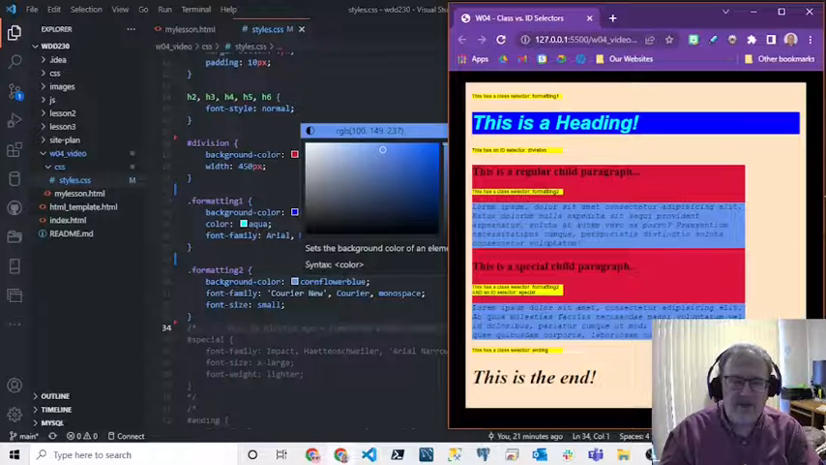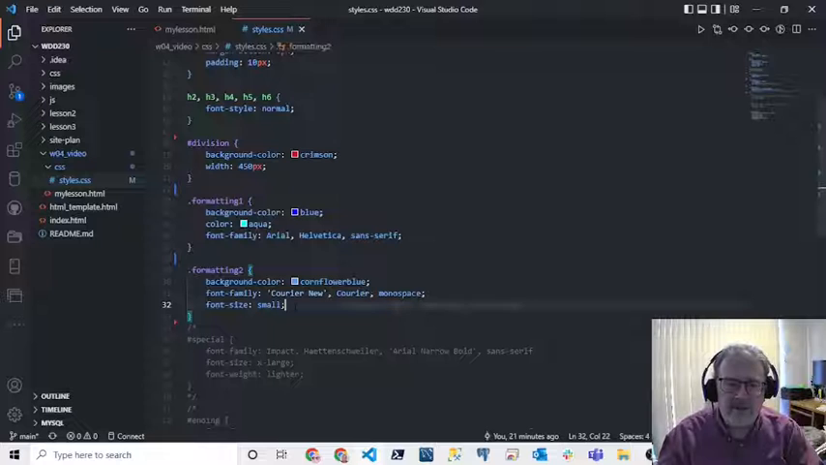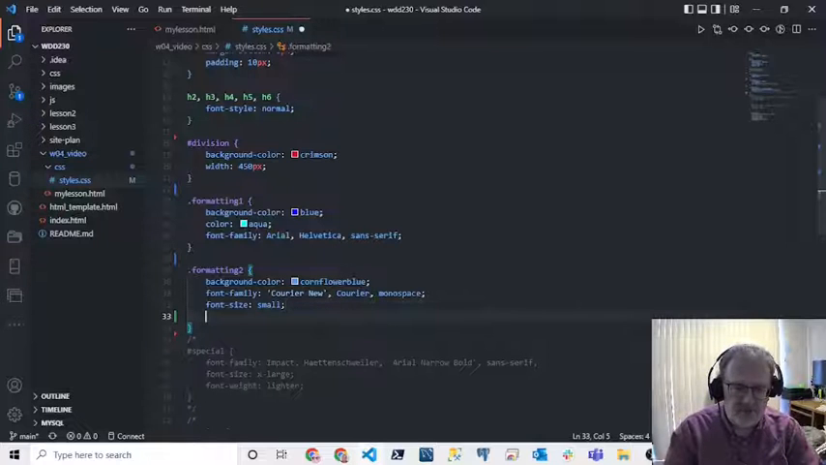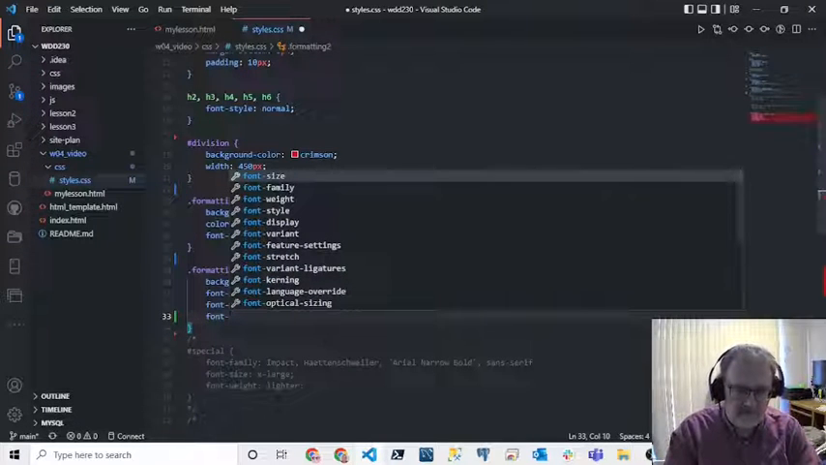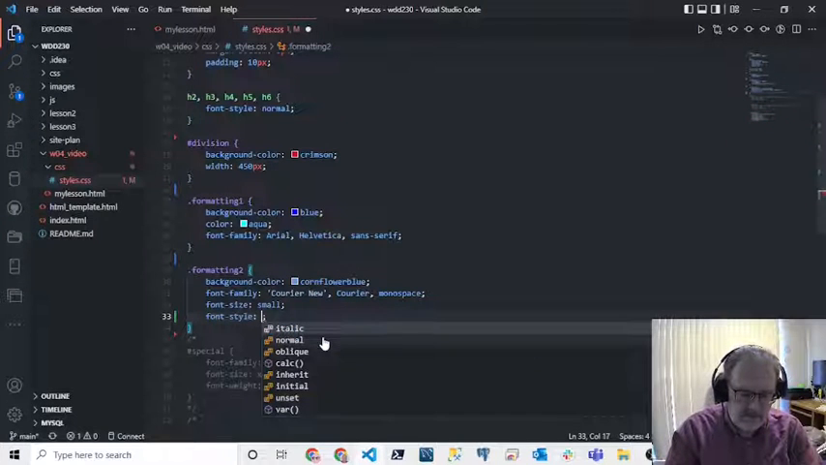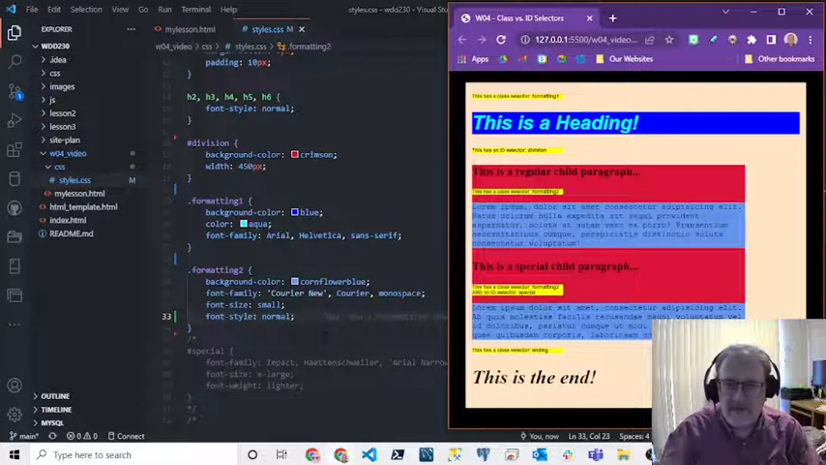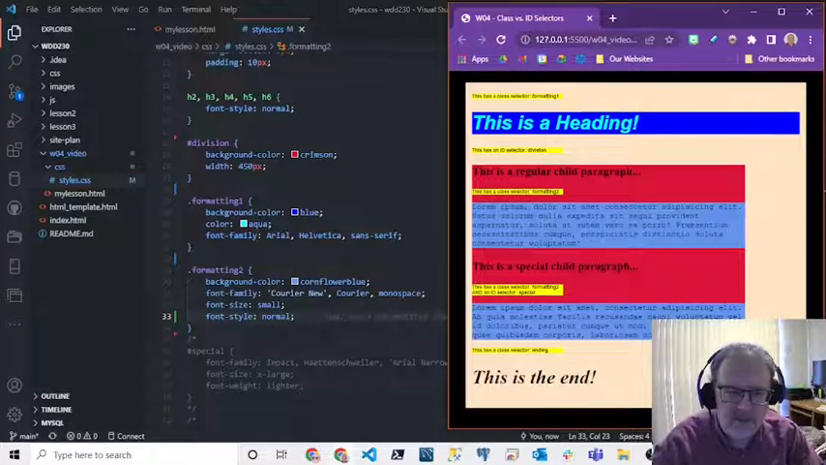And now I've got this cornflower blue. I've changed it to Courier because I kind of like that monospacing font. And I've got the font size is small. And for one more change, let's just go real quick and we'll put in font style. And we'll make that normal, again because the italics looked a little weird. So now we've got that changed.